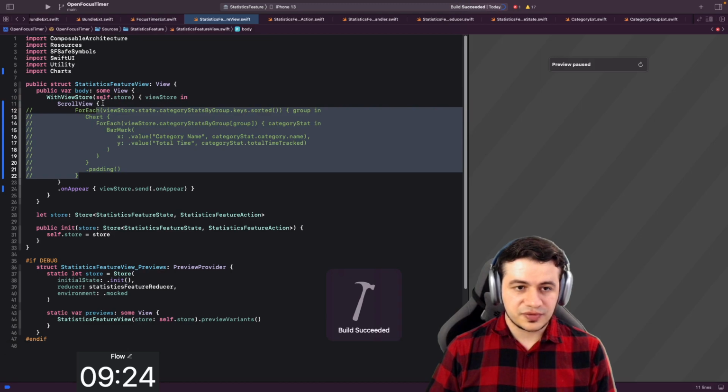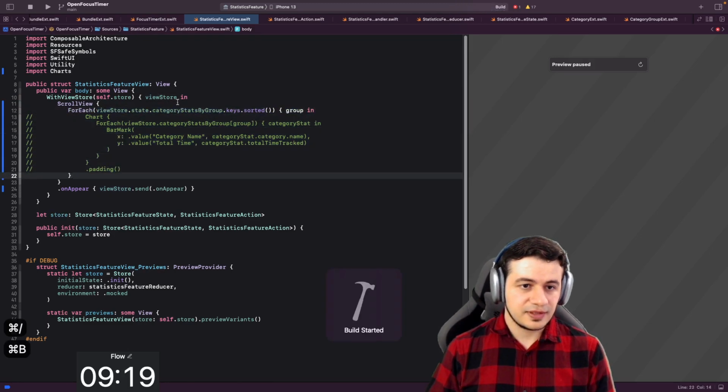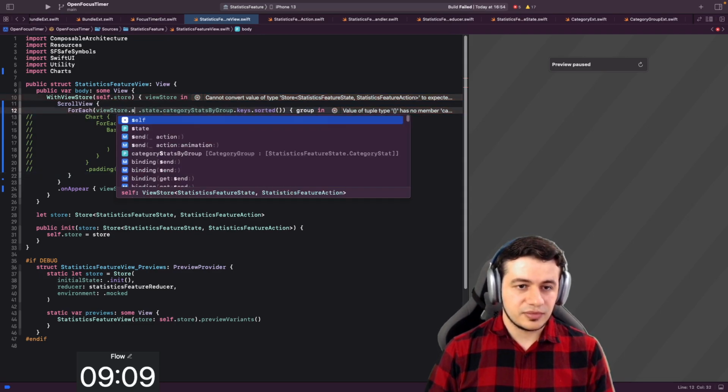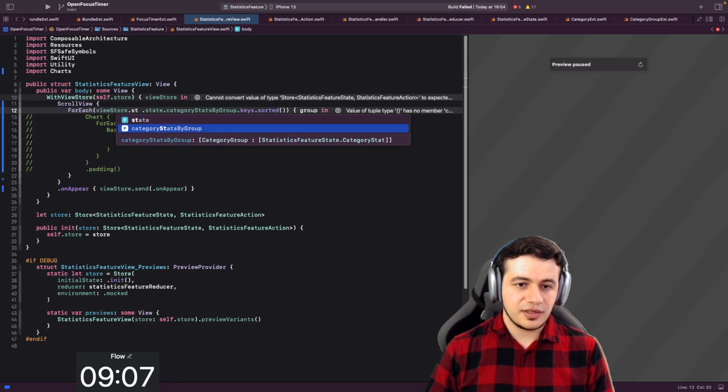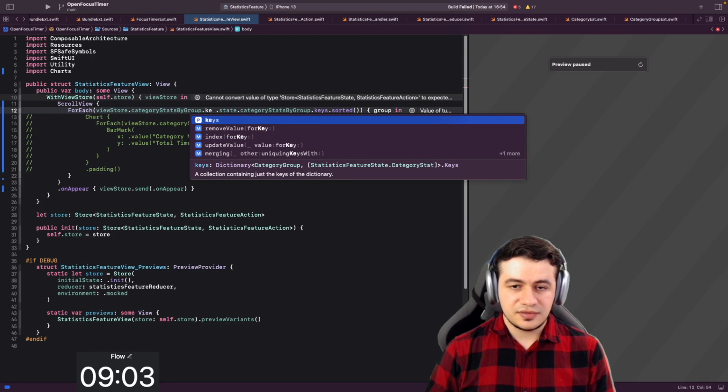So does it work with a scroll view? Yeah, it does. Let's just comment in the for each. Does this work? No, this is where things are breaking. So let me try with auto completion state. I can actually access that, and then I can access the keys.